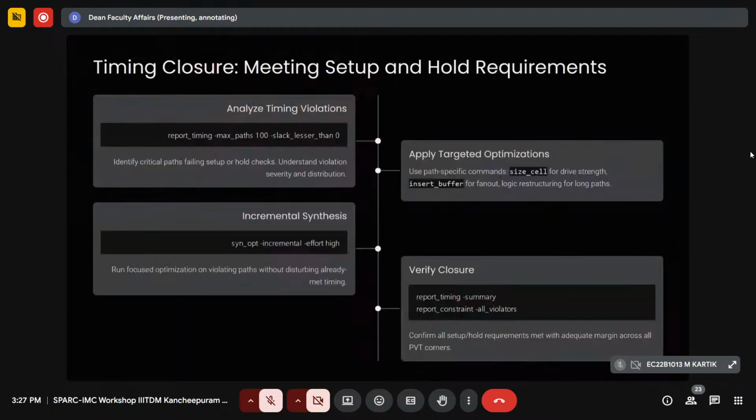And finally, the timing closure. We do the check for the timing, what are the setup and hold time violations. We analyze timing violations, which is basically you do report timing and see how many, let's say hyphen max paths. Here you can see hyphen max paths, slack lesser than 0. Slack below 0 means it's violating. So whoever is less than 0, I'm going to report that path and understand why it is causing the violation.